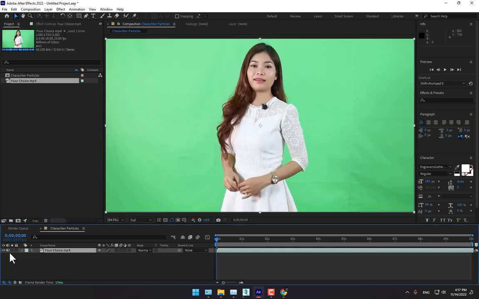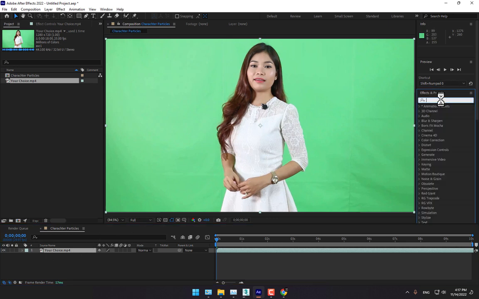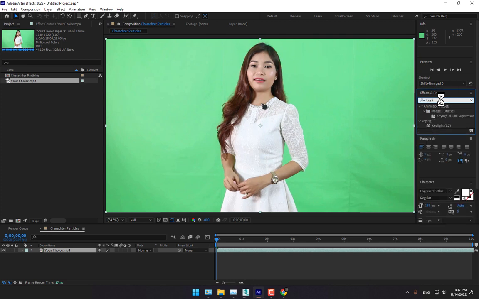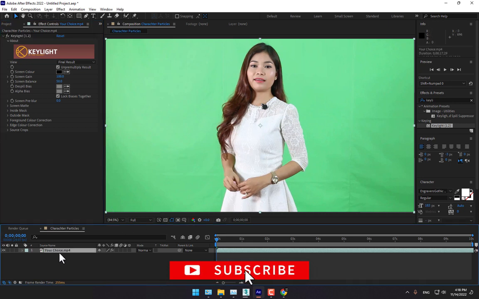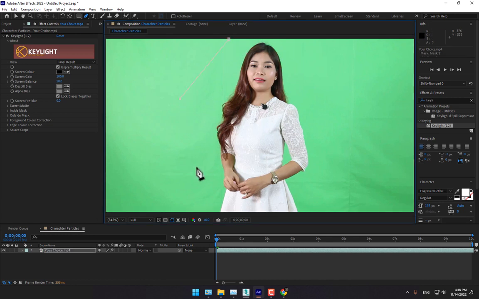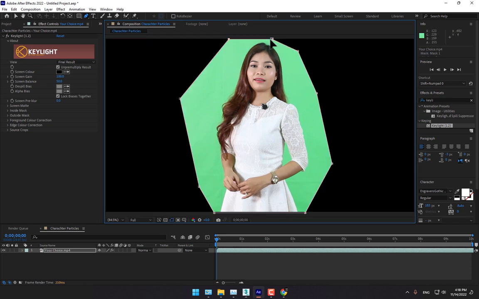First turn off the audio and go to Effects and Presets. Right here, Keylight. Drop the Keylight on the footage and select the footage, mask. Like this.